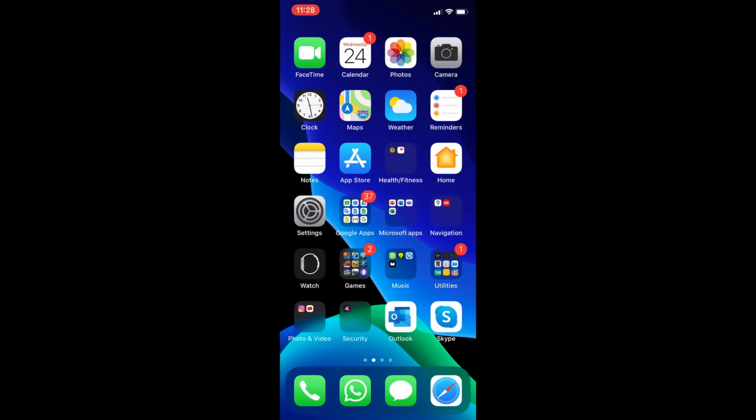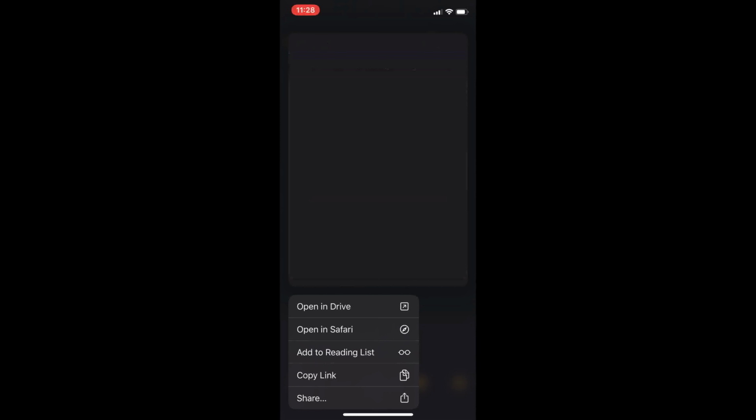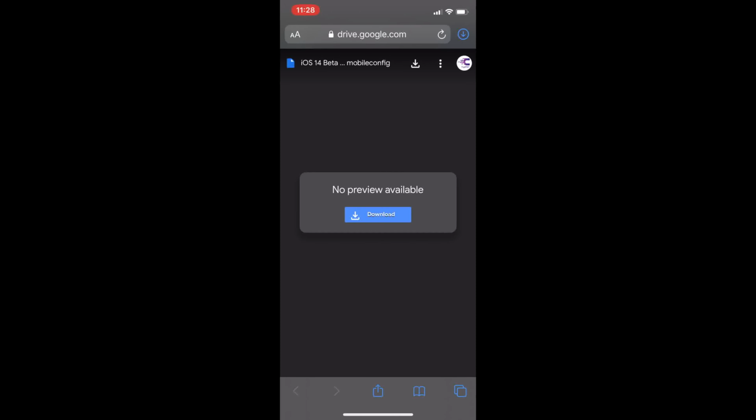So what you want to do is go to the description of this YouTube video and open that link in Safari. Since I just have this in my notes, I'm going to open it in Safari, and you're going to get this iOS 14 beta mobile config. So this is the one. If this ever shows too many people downloaded this, just comment down below and I will fix the link.